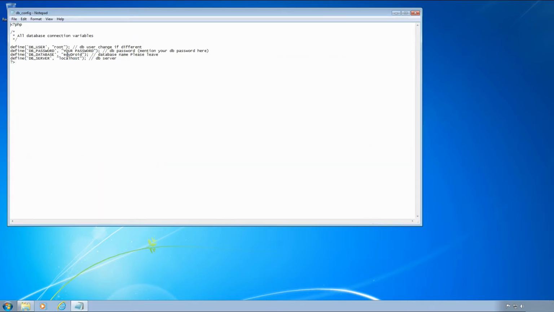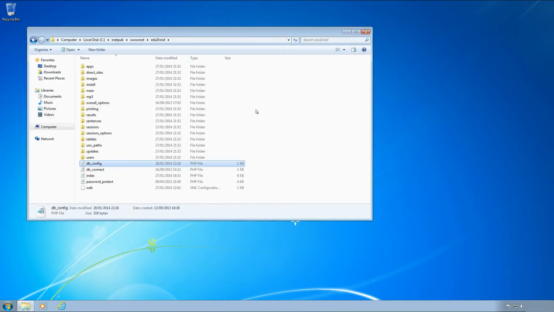Now in that folder there is a dbconfig file. You can open this in Notepad and type in that password that you've just set up into where it says your password. Press save, close that down before continuing.